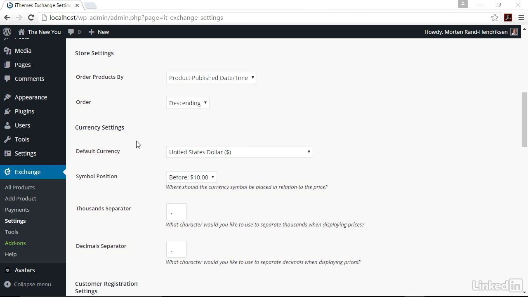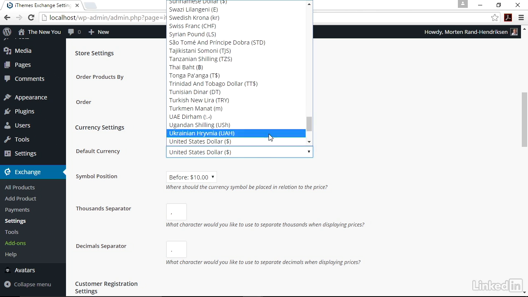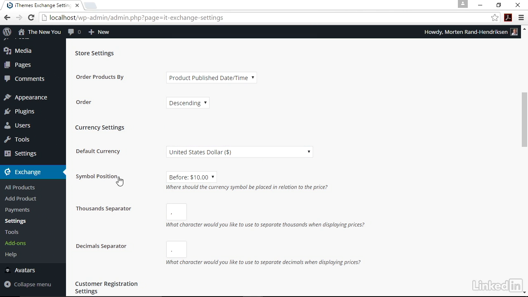Then we have the currency settings where you can set the default currency. Default is United States dollar, but you can choose from a number of different currencies here. You can also set the symbol position for the currency, either before or after, depending on the currency you're using, as well as the thousandths separator and the decimal separator.